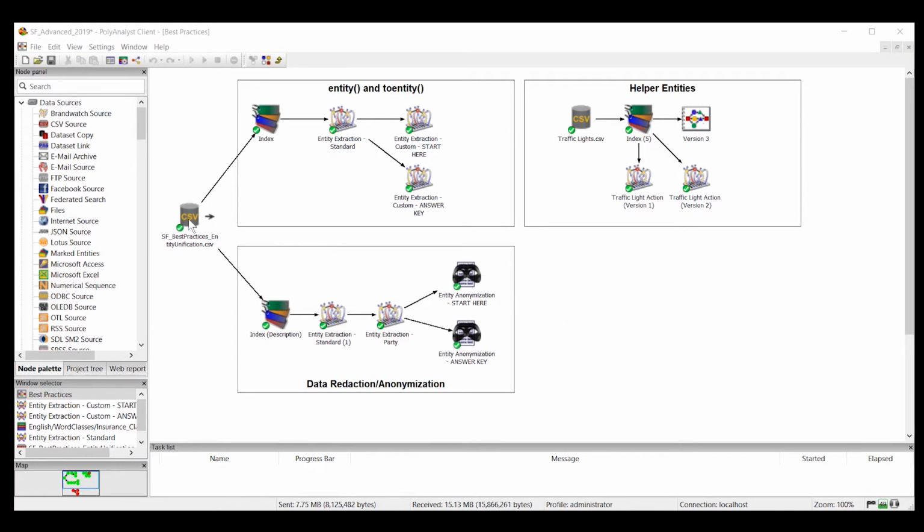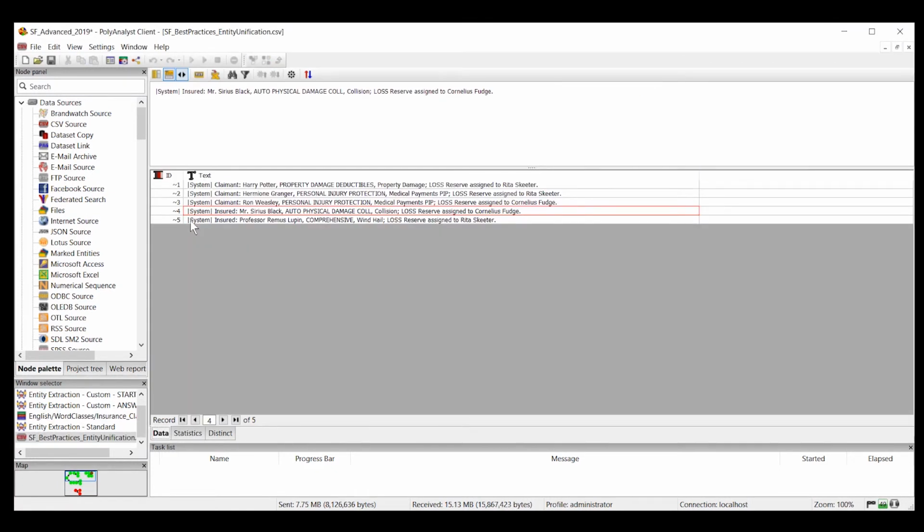Now, the data we'll be working with here is a series of example insurance claim records, and our goal is to extract whether a name in the record is the claimant or the insured party. We see a convenient pattern in these records for extracting this information. The word claimant or insured is followed by a colon, and then the name associated with the title is listed. So we can use this information to build our custom entity for party.